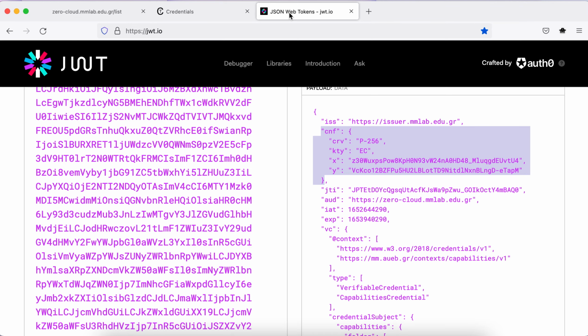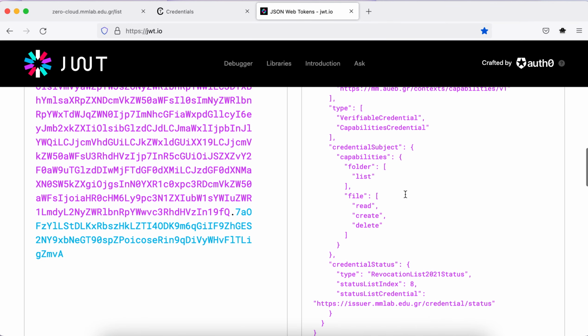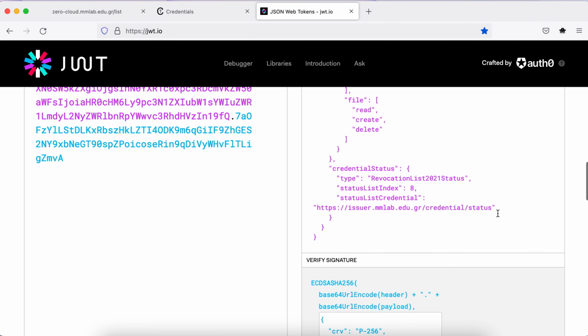So what happened? You can see here that the verifiable credential includes this URL. Now, the verifier can receive from this URL a revocation list, and at the position 8 of this revocation list, the status of this credential is included, which in this case is revoked. Therefore, access is denied.